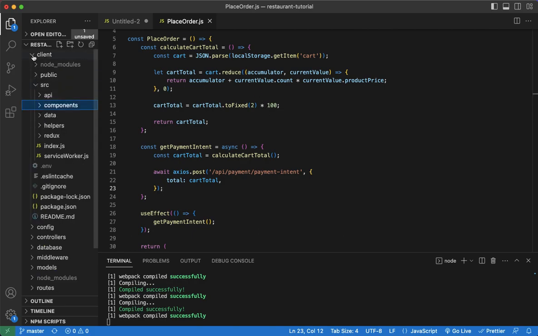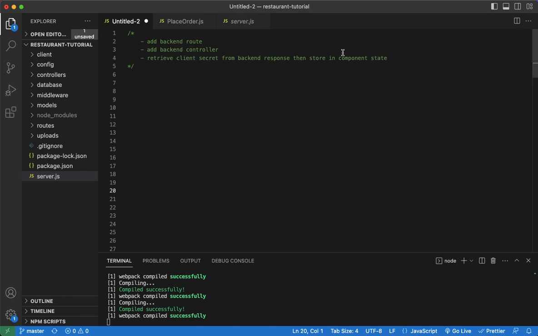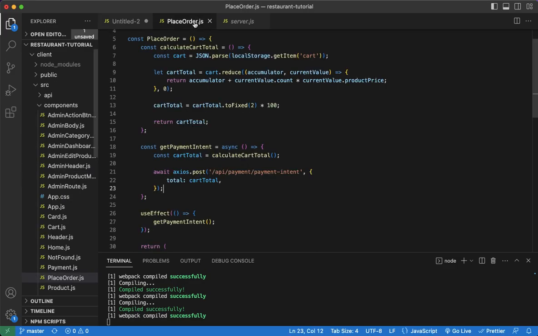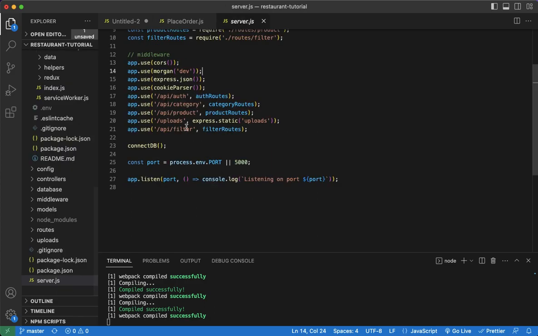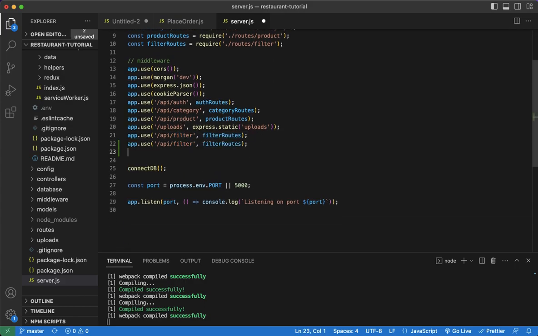So we're going to collapse this folder and enter server.js. And here, if you look at this layout, we're going to start off by adding the backend route, the backend controller, and then we're going to retrieve the client secret that's going to be sent from the backend as a response from Stripe over to the front end, and we're going to store that value into a component state on the place order component.